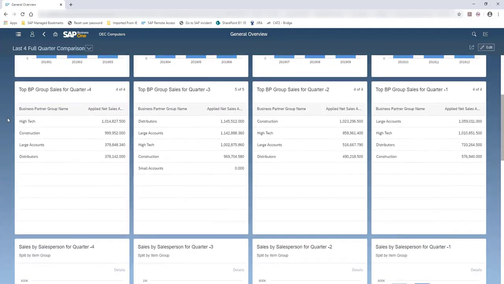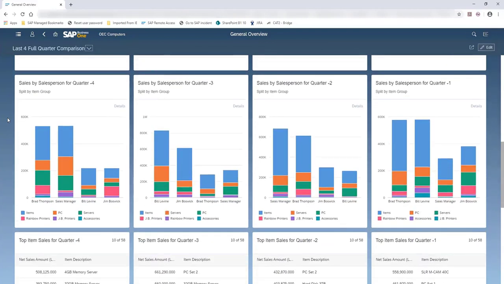Let's move down. And now we see a quarter by quarter view of the business partner group sales. And we can see which business partner group did best in which quarter. Then we move down again and we see the performance of our salespersons per quarter. And something catches my eye here.